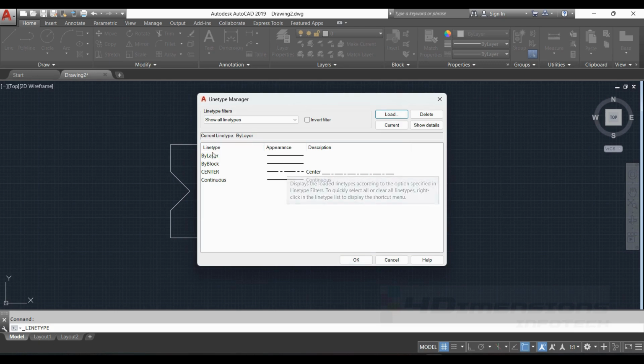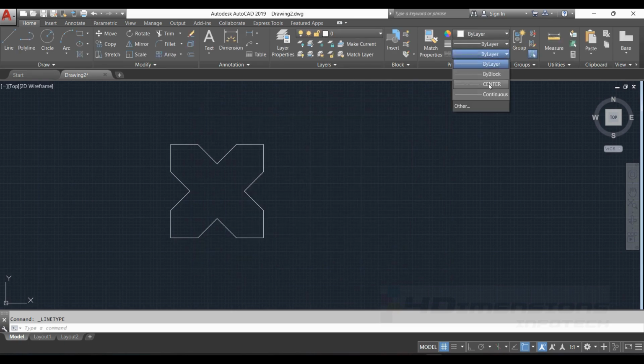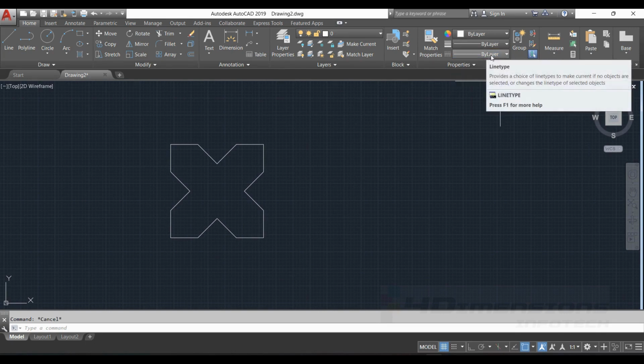Again, you can see here all the line types present were these three types, by layer, by block and continuous. The center line has been added here. Say OK. Now you can see the list also. The center line is added in this list. But still the current line type is showing by layer.